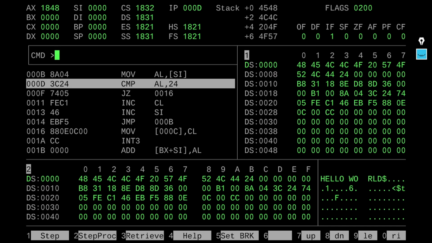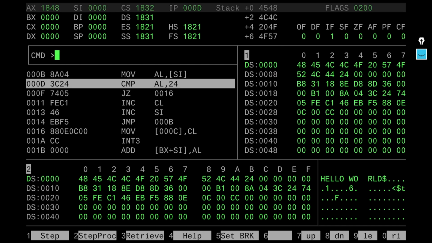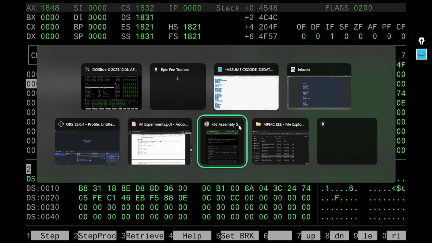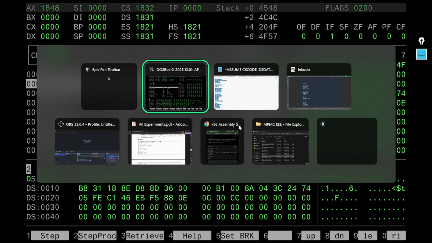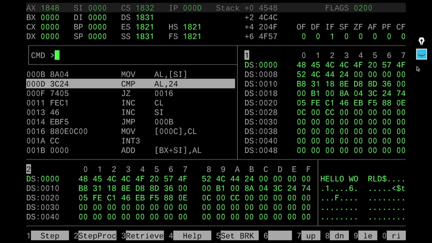No, I'm not able to use the mouse here. Yeah, Epic Pen toolbar. No, yeah, I believe I can use it now.